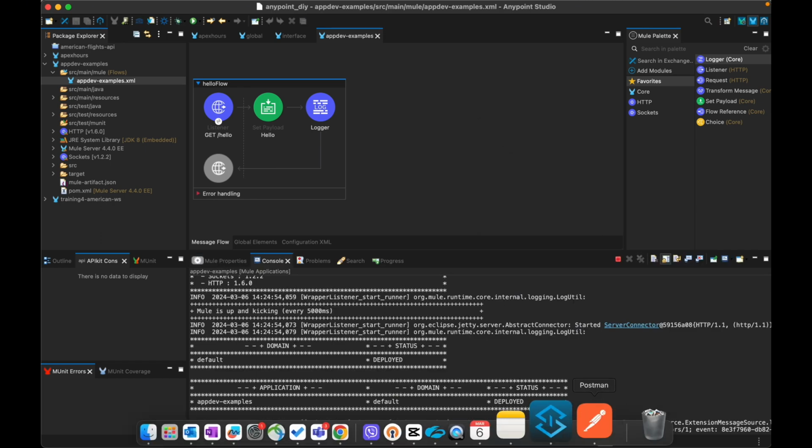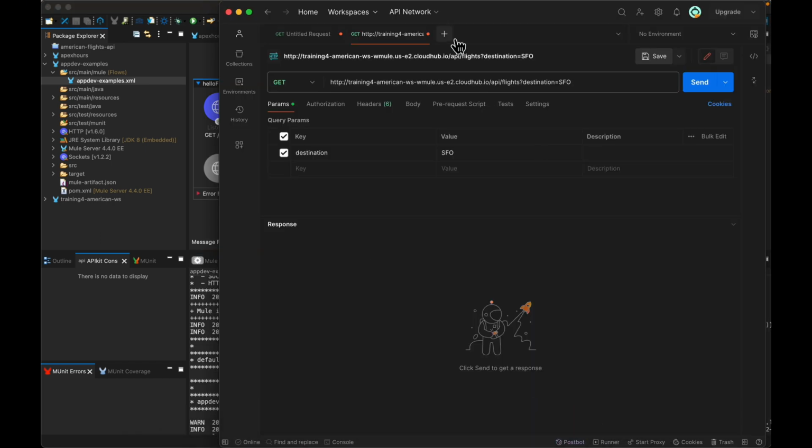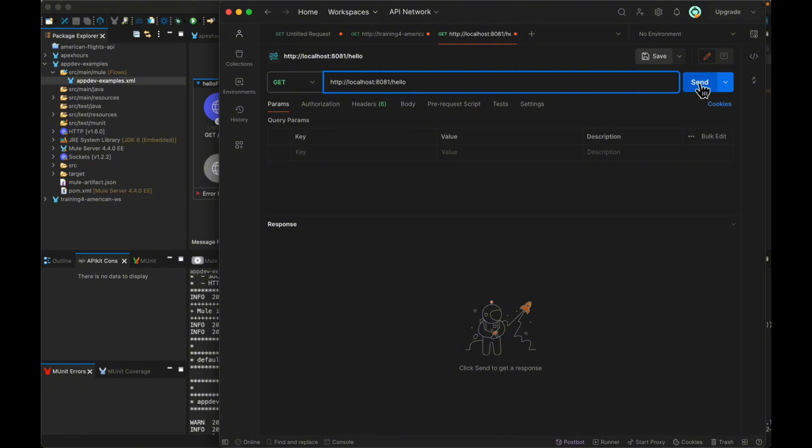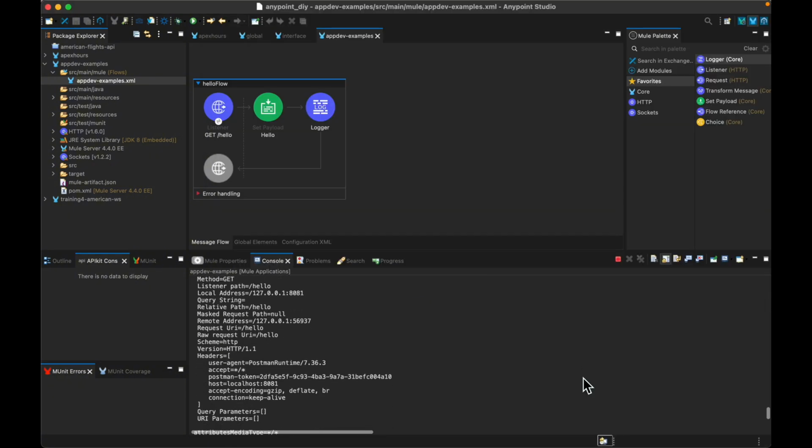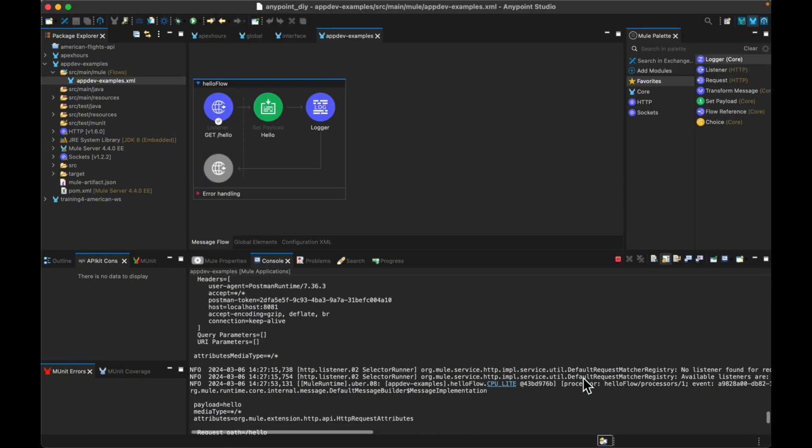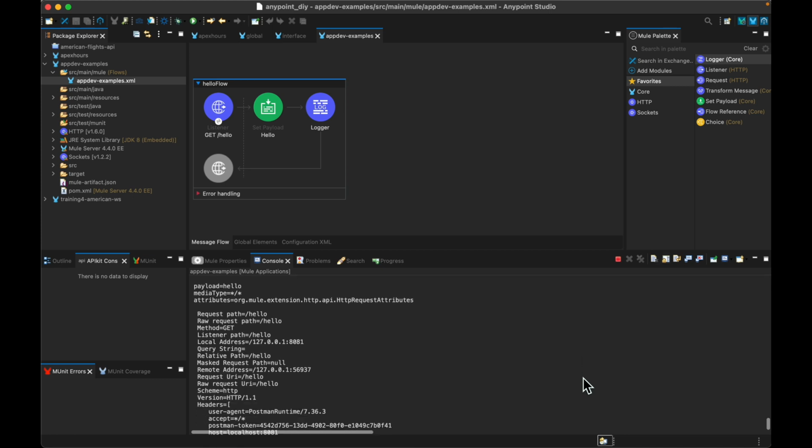Once deployed, return to Postman. Click the button to create a new tab. In the new tab, make a GET request, then return to Anypoint Studio and look at the console. Locate the data displayed by the logger and review the event attributes.